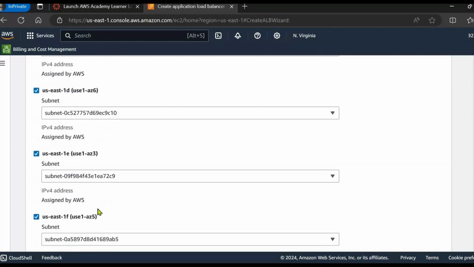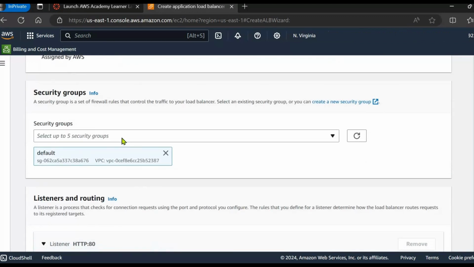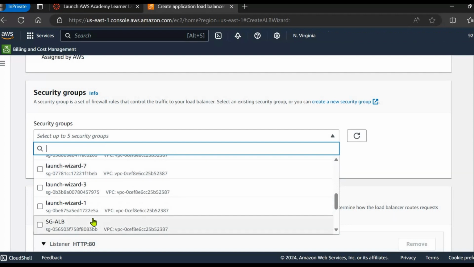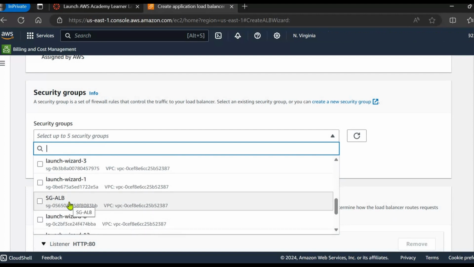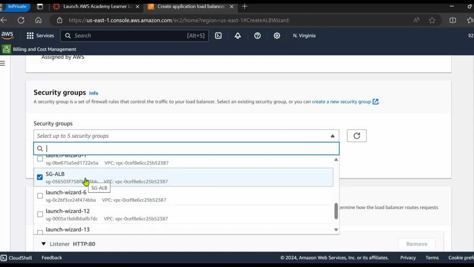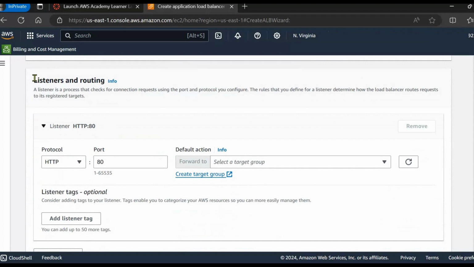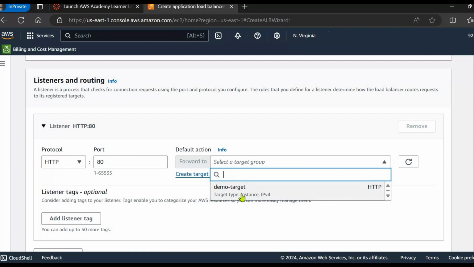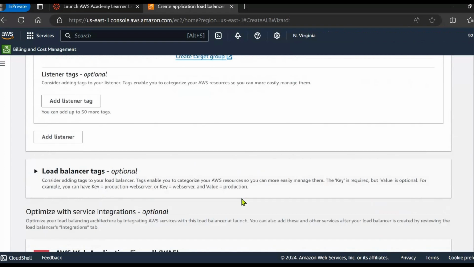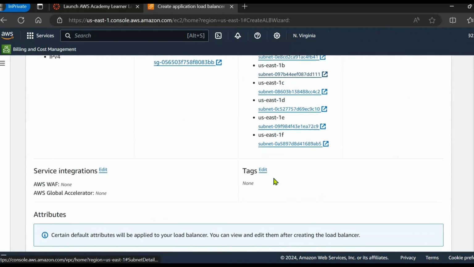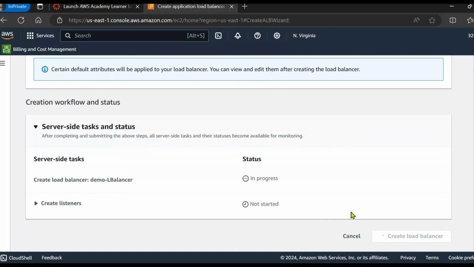So select all of the availability zones over here, and next you need to define the security group. First, default is already selected. Next we need to define the security group where we edit the route for the HTTP traffic for load balancer. And that's it. Both of the security groups are listed here. And then comes the important stuff for listeners. Here the port is 80 and you need to select your target group. After this, just preview your summary and then create load balancer.